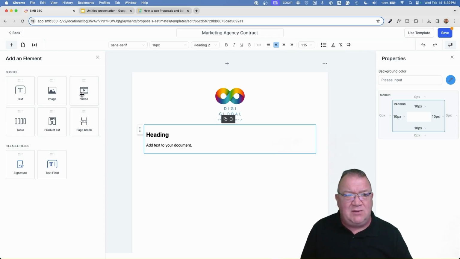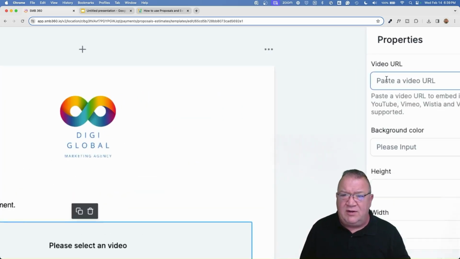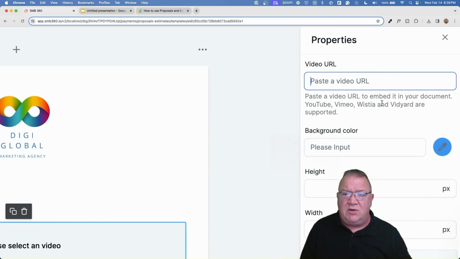I do want to mention one flaw that I found here that I thought was rather interesting. If you do drop a video element here, notice that over here to the right, you have to paste a video URL. That kind of sucks. Why? Because Highlevel can do video hosting. So why not have a button that clicks out to the media library that can select a video that you want to play?